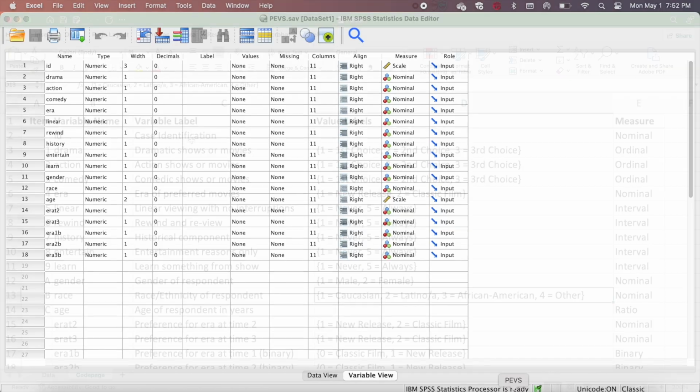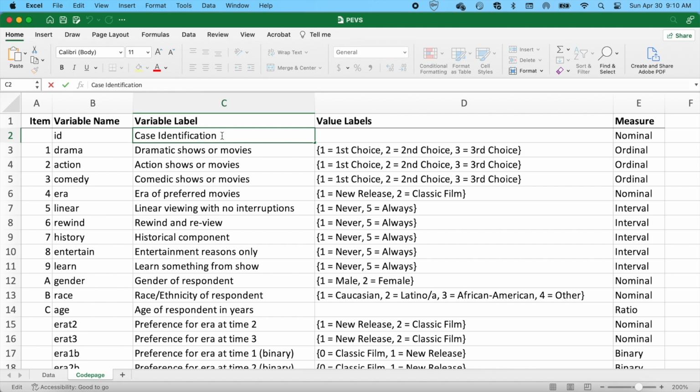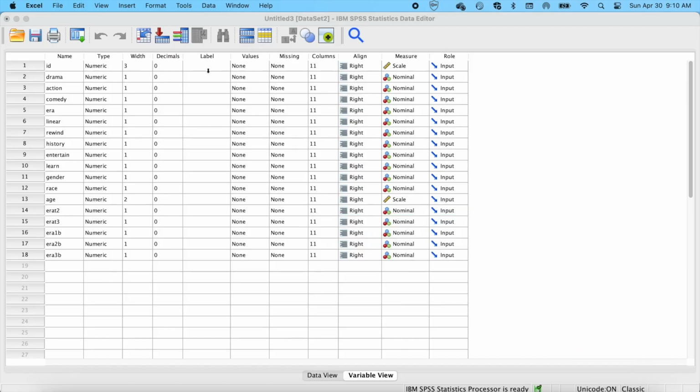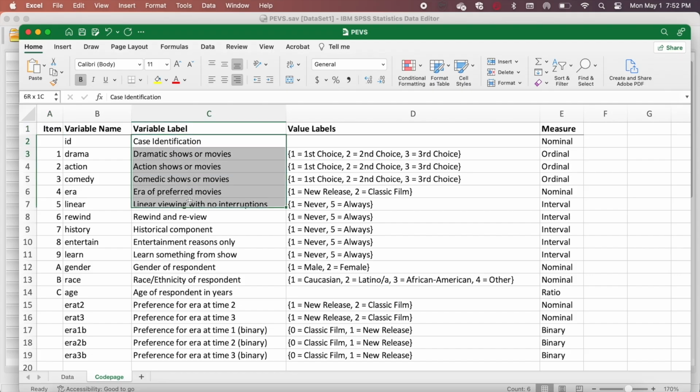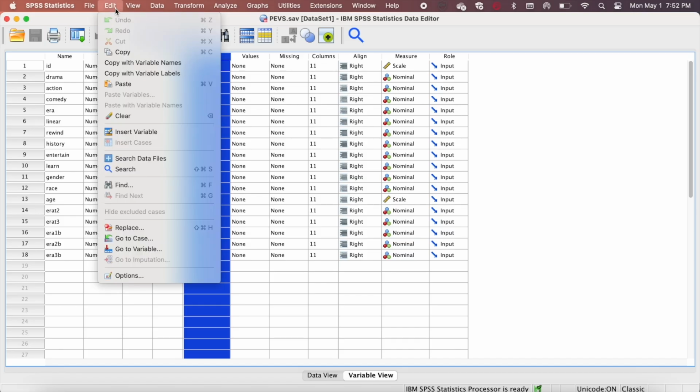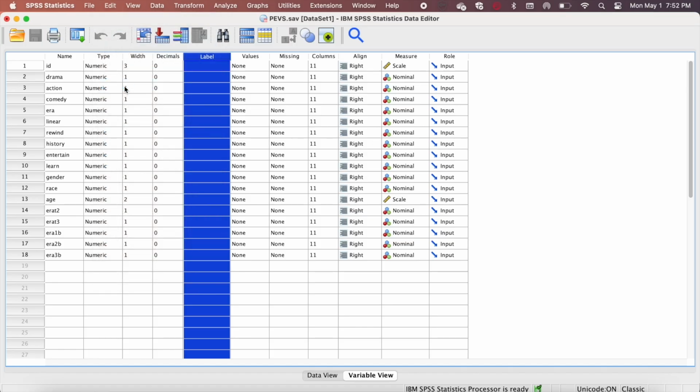Copy the variable labels from your Excel code page into the cell under Label in SPSS next to the variable you want to label. Complete this task for each of the variables. Alternatively, you can open your Excel file, click on the Code Page tab, select the entire column under Variable Label, and copy and paste the label column in SPSS. Save your file.